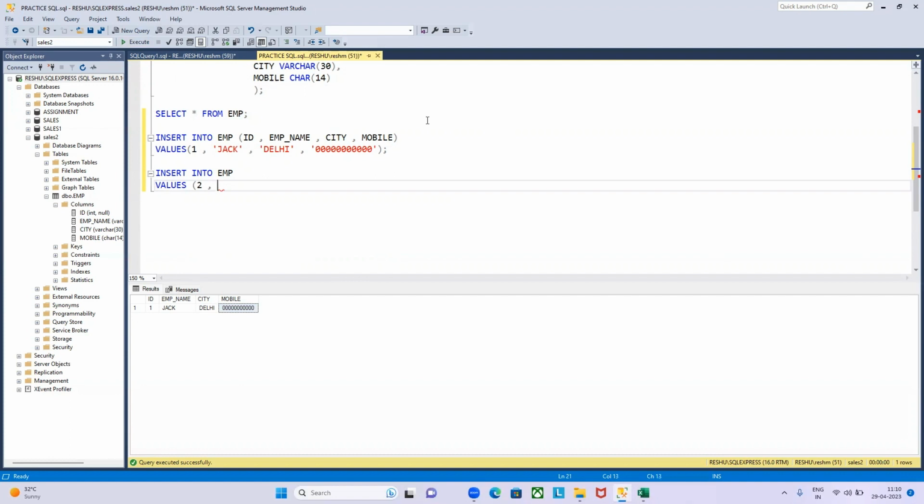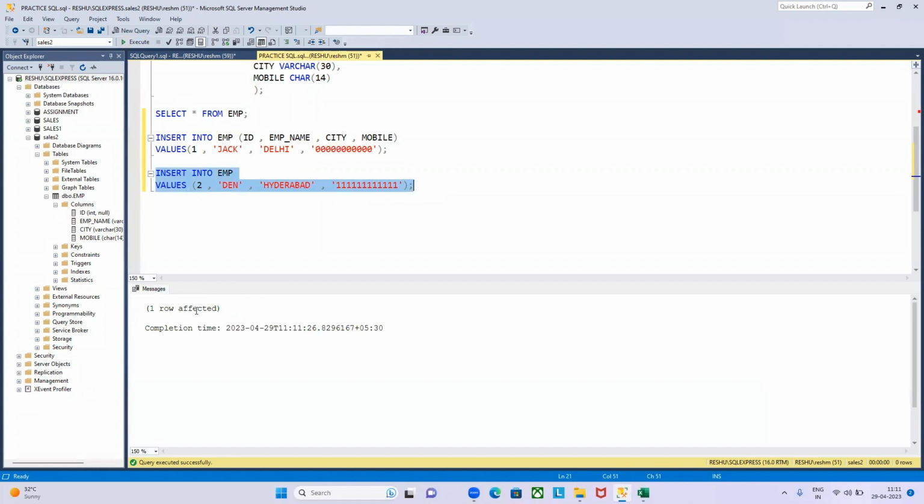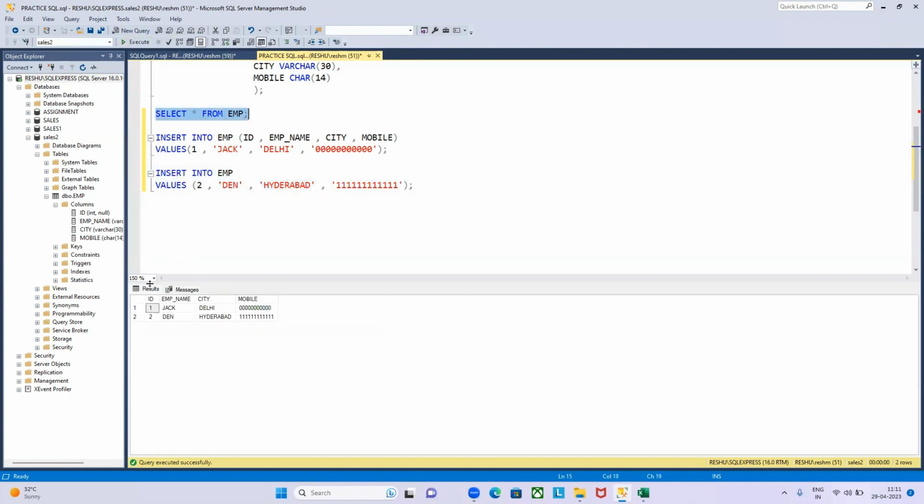So let's give 2, and let's take 10, and his city is Hyderabad. And his mobile number, let's give 111111. Yes, I'm not counting how many numbers, but when you're working on real projects, make sure you're not giving these types of values. So here we have insert into EMP. This also works. See, again it shows one row affected. It means that one row has been inserted. Now it should show us 2 rows.